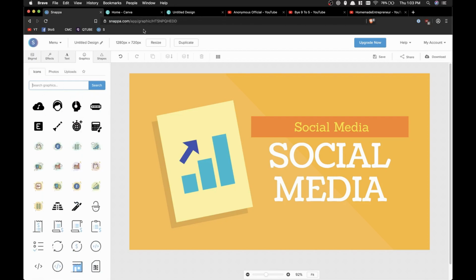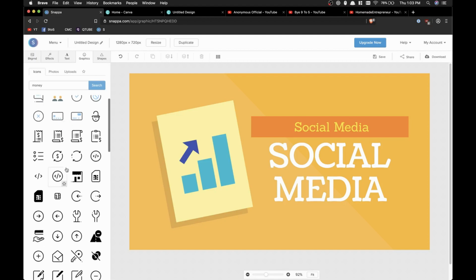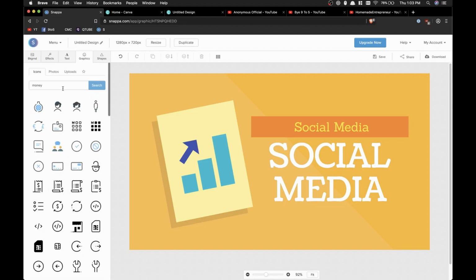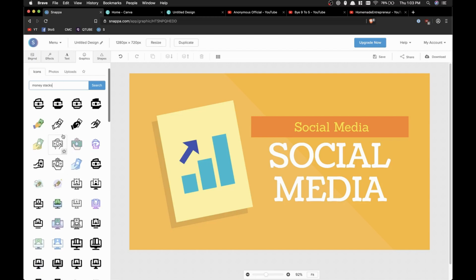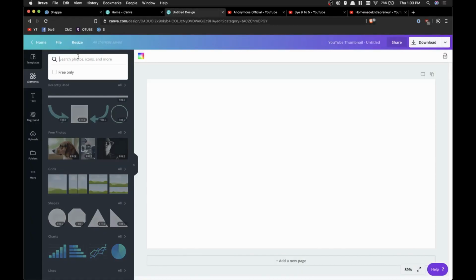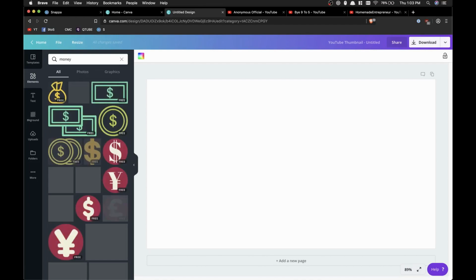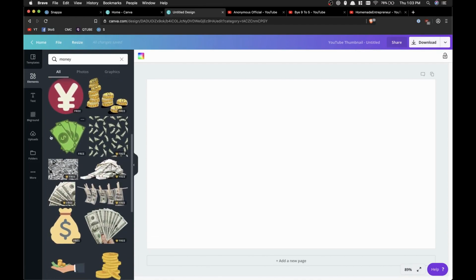And so you can just search like money, money. Let's try money stacks. So here you go. You can see this is a lot better than anything Canva has, because I mean, if you search that on Canva, this looks terrible in my opinion. It looks so fake. That's the only one that looks any good.